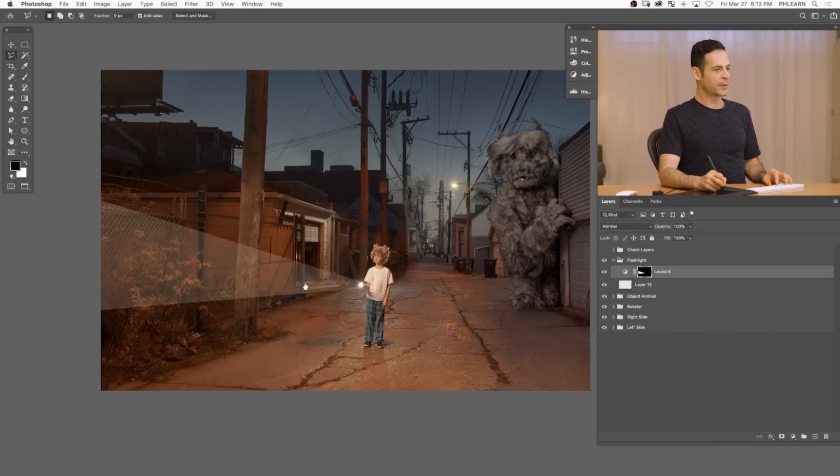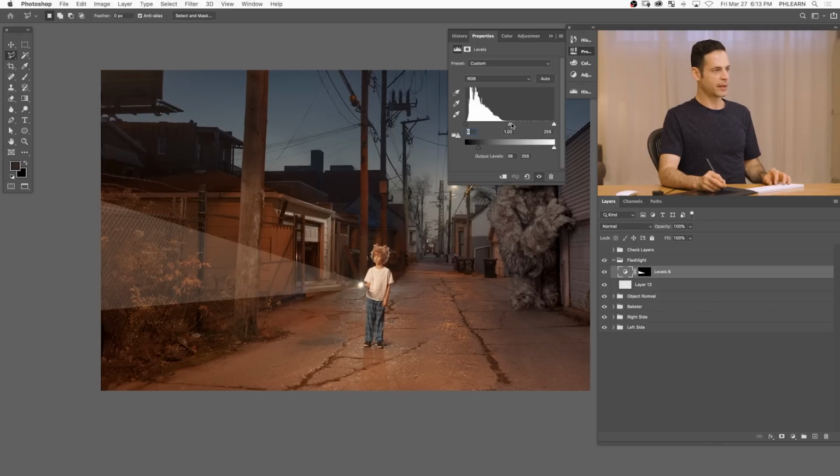So this is looking pretty good so far. Let's go ahead and I'm going to take my midtones and just make them a little bit brighter here.